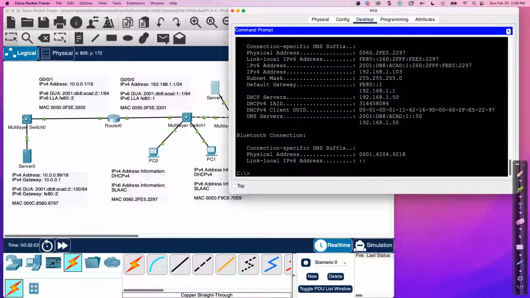It already has an IPv6 address. This is a global unicast address. The first 4 hextets, 2001:DB8:CAD1, that's the network portion. So all the devices will have that as their network portion. And here's its unique interface ID, or host portion of the address.